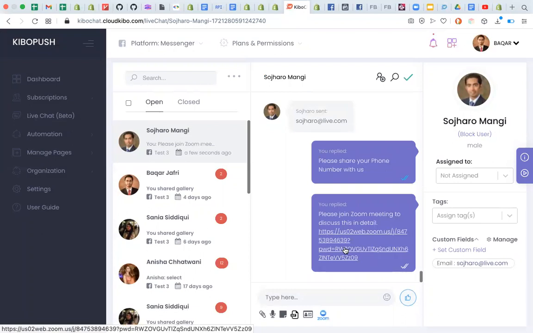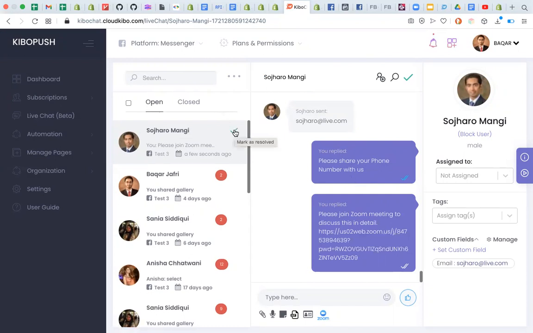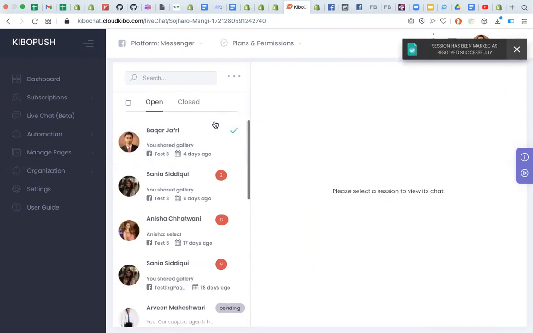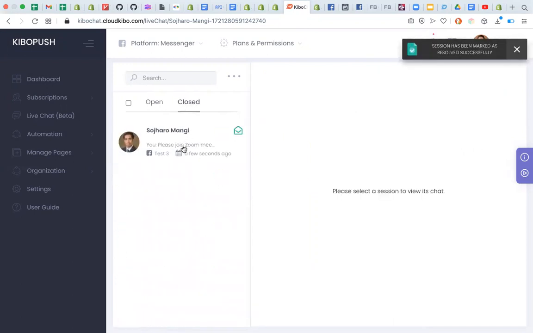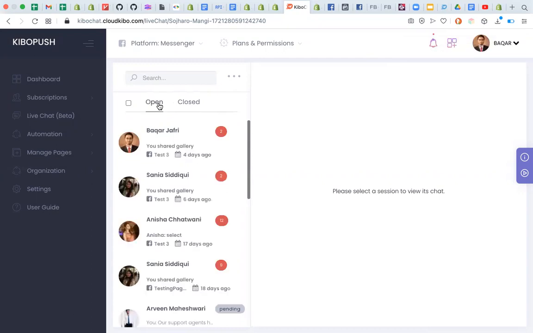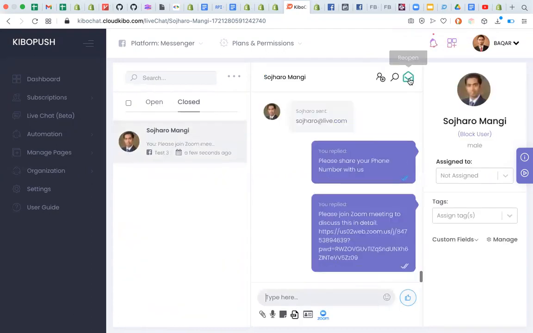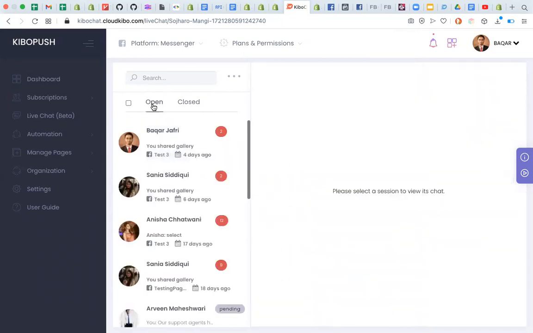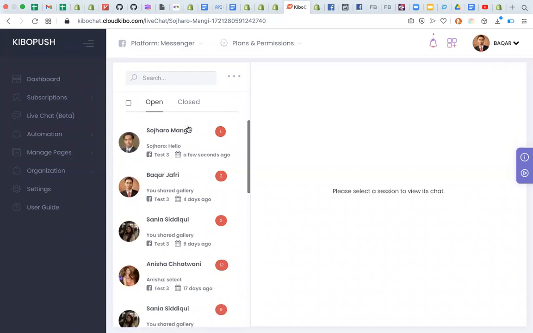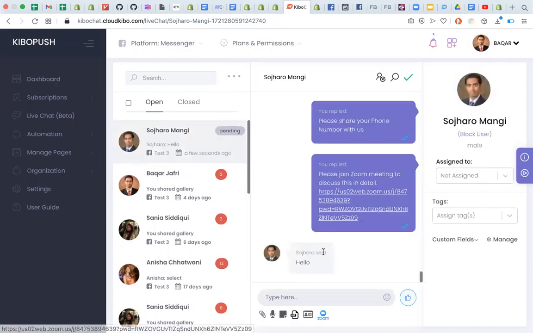Now other options that we have in this Kibo Push live chat UI: we can close the chat sessions. If I click on this, this will go into the closed queue, and I also have the option to reopen this from here, or if the customer messages me again, then it will automatically reopen the session. So let me send a message from the customer side, hello, and we'll see that the chat will reopen again. So this chat has been reopened again, and our customer is on our screen, and we can now again chat with this customer as an agent.